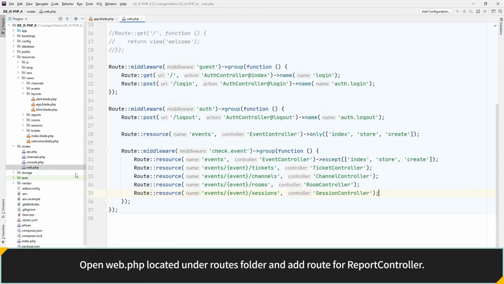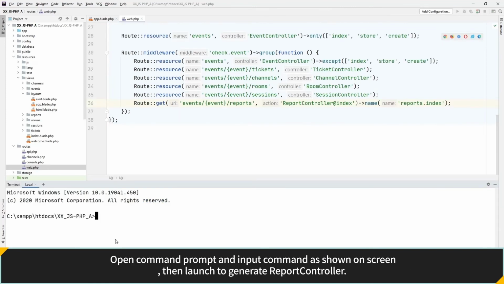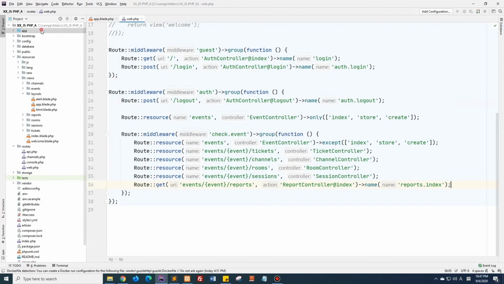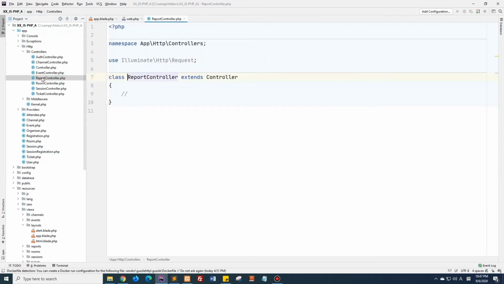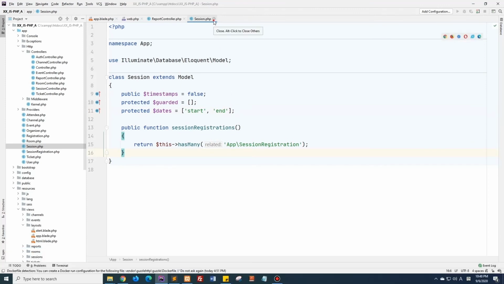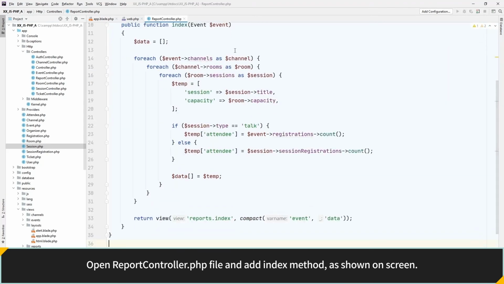Open web.php located under Routes folder and add route for report controller, and open command prompt and input command as shown on screen, then launch to generate report controller. Then open Session.php file, which is the model of session, and add code according to screen. Next, open ReportController.php file and add index method as shown on screen.